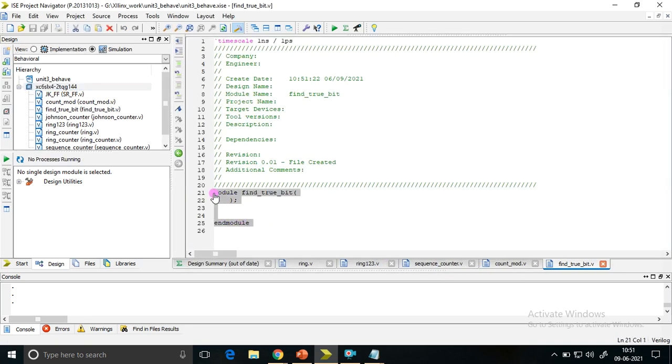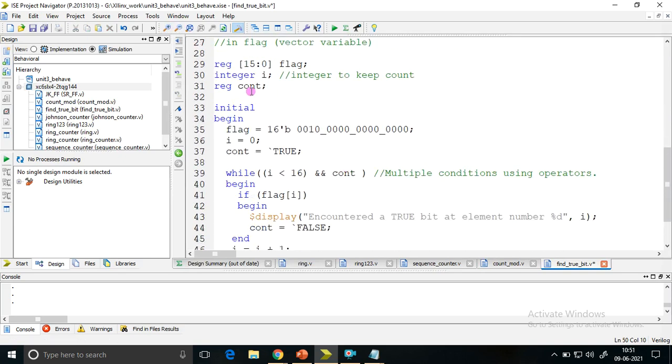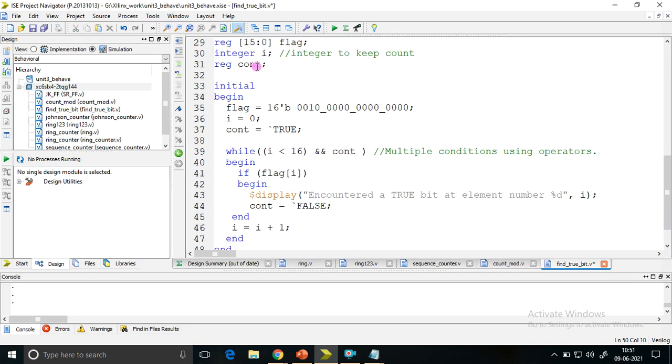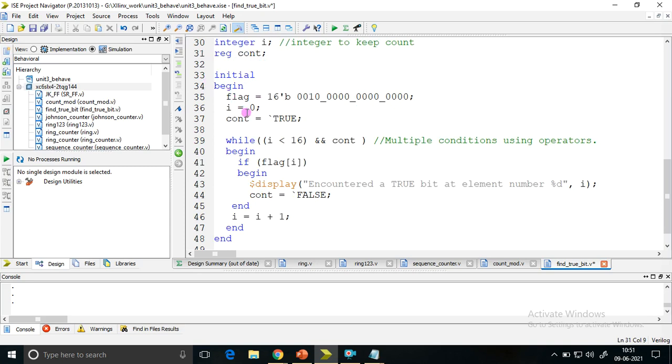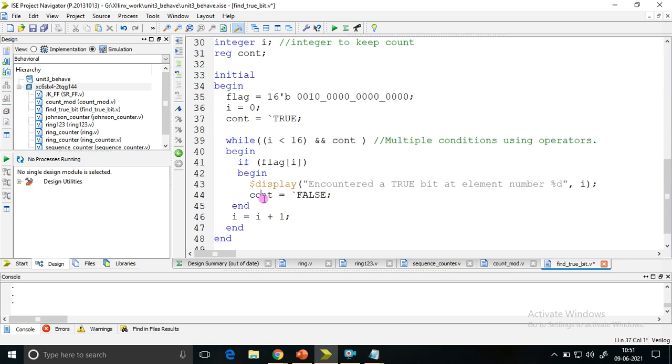Already I have explained it in detail, so let me directly show you what extra I have written to that particular thing. I started from here: reg flag, integer i, reg continue. I've just written cont, that's it. Flag is initialized, i is initialized, continue is set to true. You can set it to 1. It does not create any problem. I just wanted to give the demonstration on `define also. That's why I'm taking it like this. Continue is equal to 1, continue is equal to 0. That's it. No change at all.